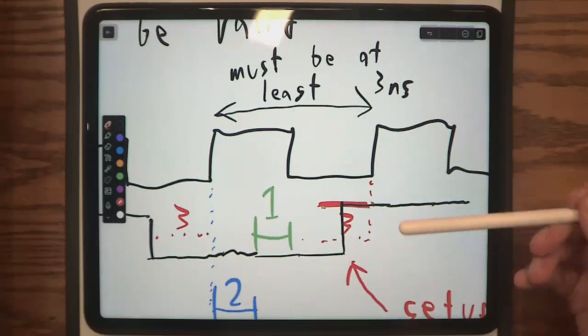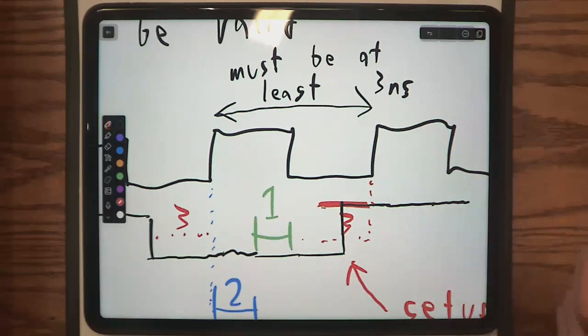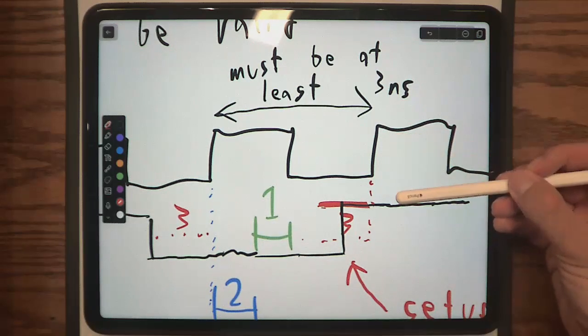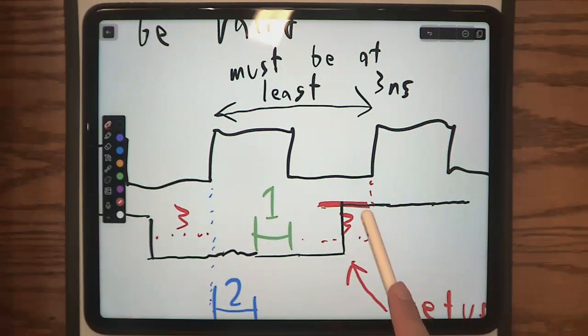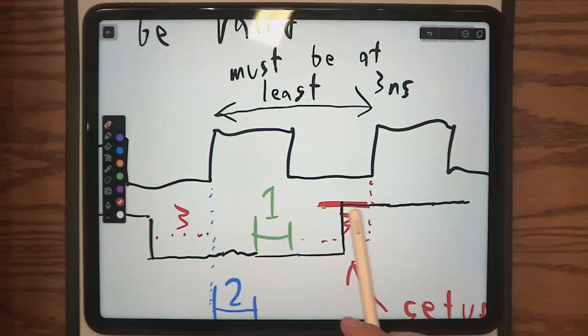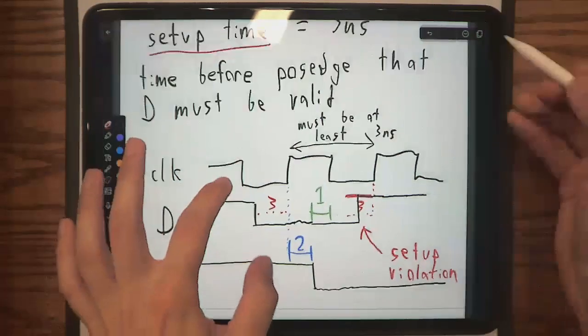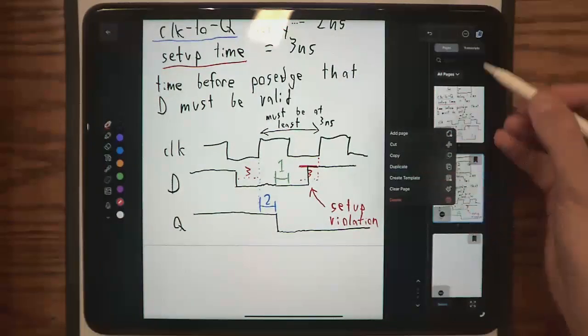But actually, this is assuming that there's another characteristic called hold time, and this is assuming that the hold time is at 0 nanoseconds after the positive edge. So there's a characteristic called hold time, and what it states is how long after the positive edge you actually need to keep D steady for. Let me draw it out.